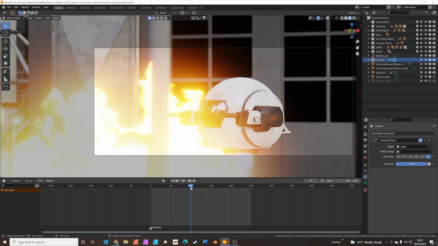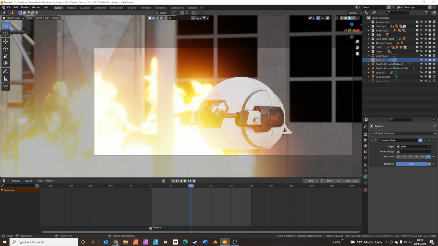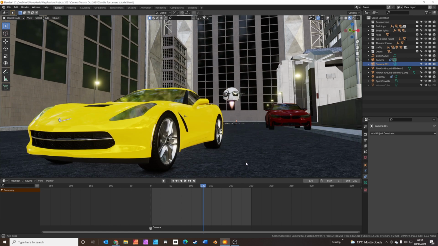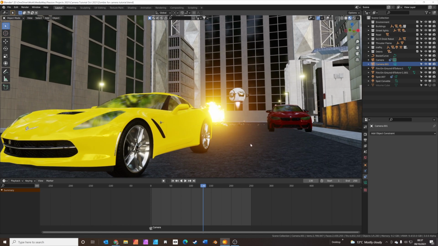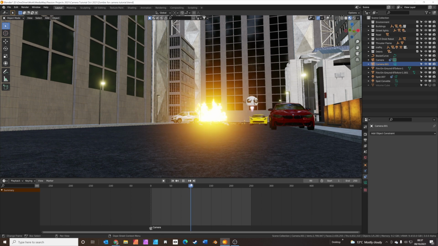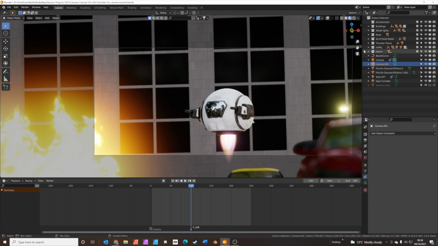And then at frame 100, we might want to add another camera. Shift A, add another camera. Okay, let's find a nice dramatic angle. And at frame 100, we'll add another marker. We'll press Control Alt 0, and this moves camera 1. Let's just bind the camera to the marker.